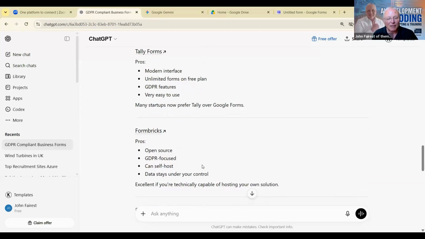Formbricks, yeah, obviously GDPR's there. That's open source. Do you understand the concept of open source? Yeah, I think so. Do you understand what that means? So I'll say no then. Go on. It's freely accessible. So it isn't charge based in quite the same way as other systems.